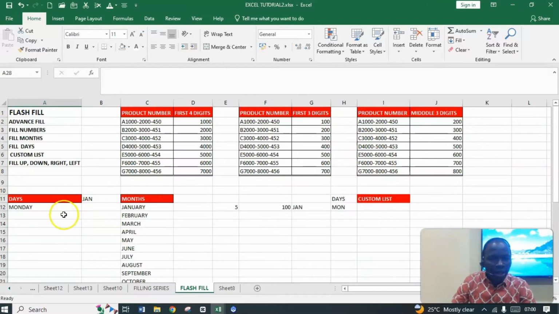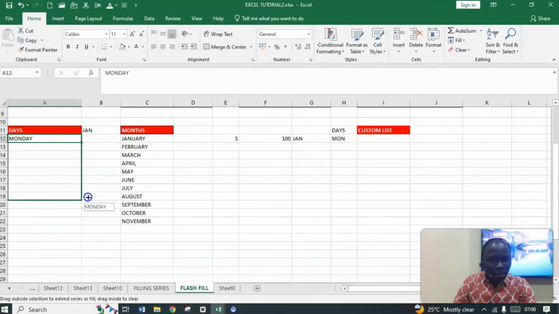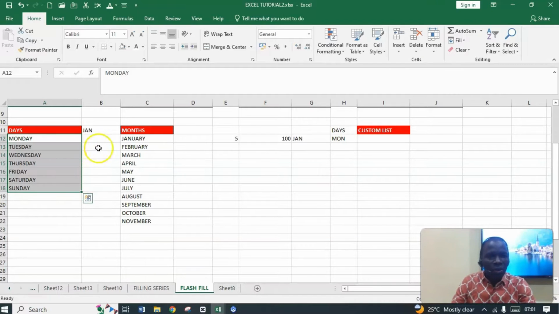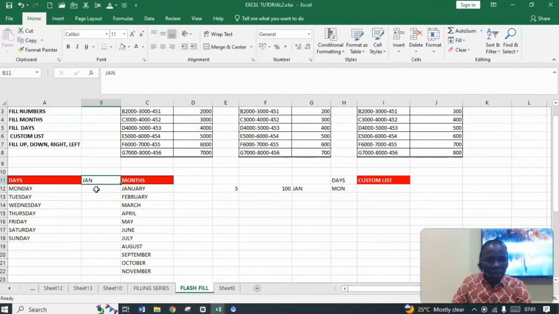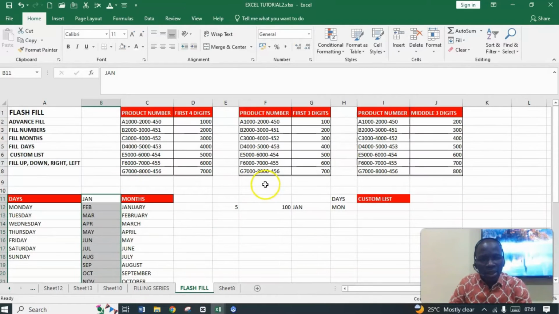Okay, then again you want to fill days. To fill days, you just type Monday, the first day, then you drag down, right? So drag down to generate the rest up till Sunday. When you get to Sunday, it starts all over from Monday again. If you want to have it as an abbreviation, you have Jan, the first three letters, so you can just drag down right to December. You can see those first three letters.